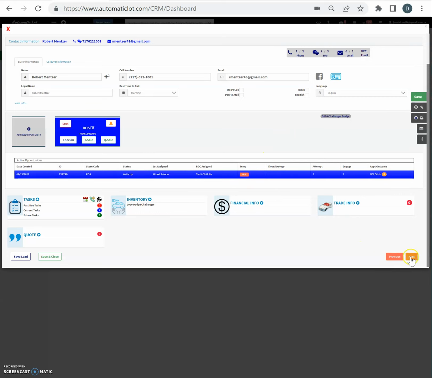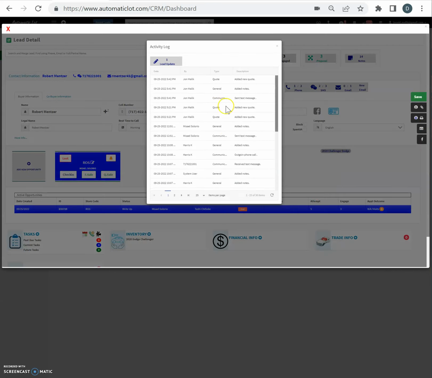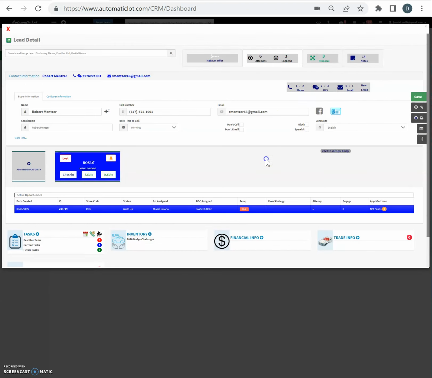Users can also toggle between previous and newer leads by clicking on these next and previous buttons. Users can also view activity of a lead by going into the activity log.